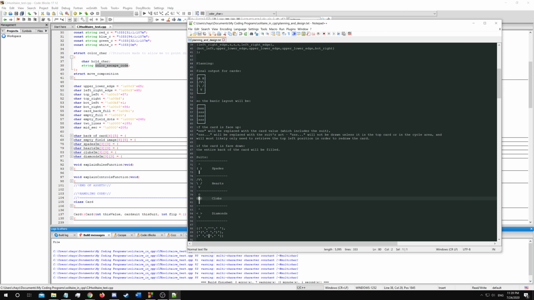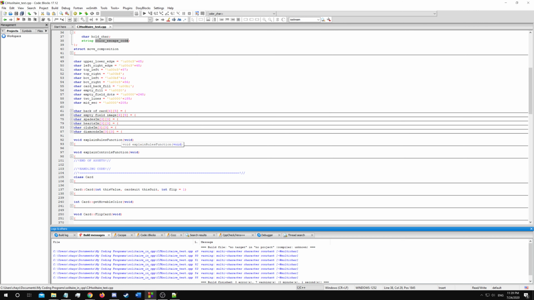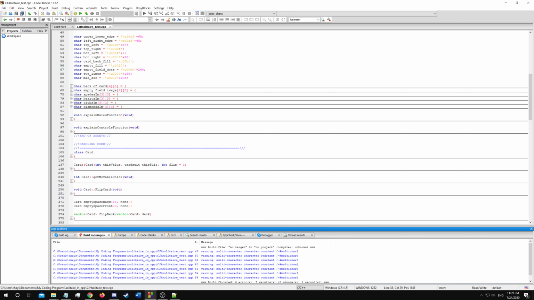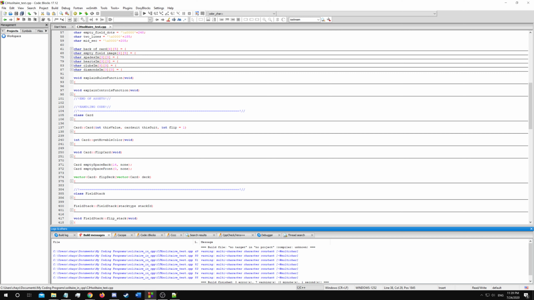And these are also the filling on the back of the cards and the edges. I wanted to make it look very smooth, and I couldn't do that with the normal things that would print out to the console. So I had to use Unicode characters. That's what they're called. All of these correspond to a specific character, and I don't need to explain that.